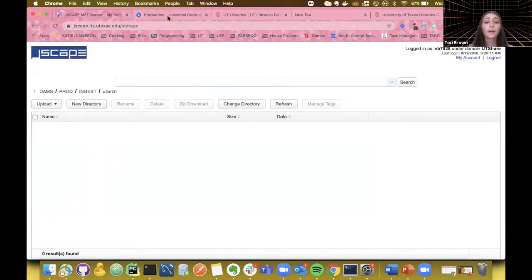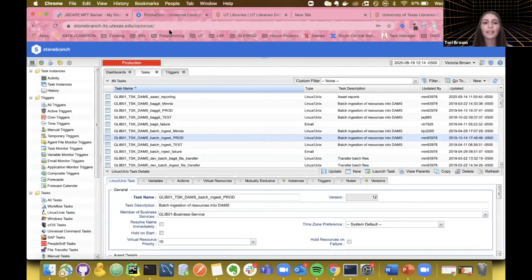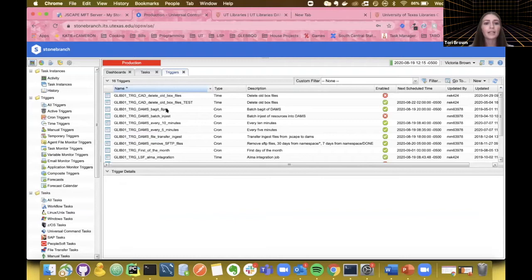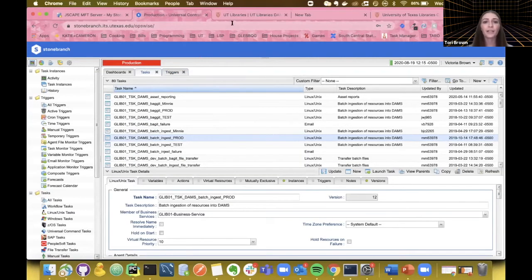In case you weren't familiar with Stone Branch, I think it's really cool, and this is what it looks like. It is pretty heavyweight, but very powerful. You'll see here, I'm currently looking at all the different tasks. We have batch ingest for all of our servers, so test, prod, and then mini. Mini is a test server as well, and Bagit. So all of our tasks are in here, and then you can schedule them with triggers, and that's what triggers them. So we'll have one every 5 minutes, 10 minutes, certain time frames and things like that. This has been very nice. I really like Stone Branch.